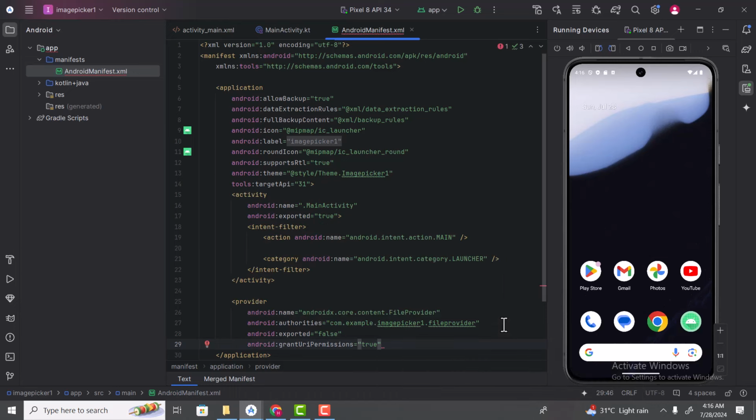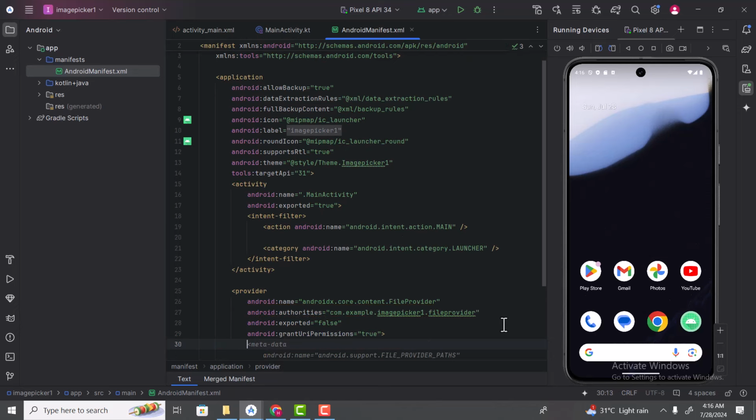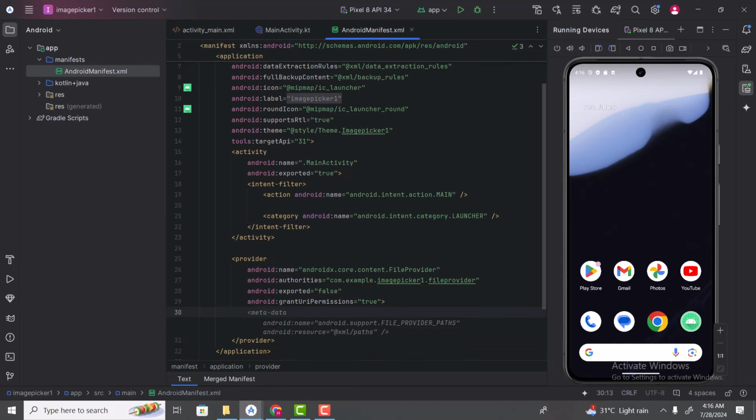As we pass the URI to the camera application, using which the camera application is going to write the data, we need to set this grant URI permissions to true. And now we can close this provider tag. Inside this provider tag, we need to add a meta-data tag, and inside this meta-data tag, we are going to specify the folder inside our private space where the camera application is going to write the data.